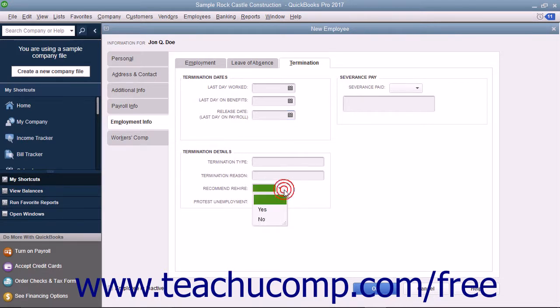You can use the Recommended Rehire drop-down to select whether or not to recommend the employee for rehiring if possible. You can also use the Protest Unemployment drop-down to choose whether or not to protest the employee's unemployment filing if filed. In the Severance Pay section, you can use the Severance Paid drop-down to indicate whether or not the employee receives severance pay. You can enter any notes about the severance pay into the field below this drop-down.